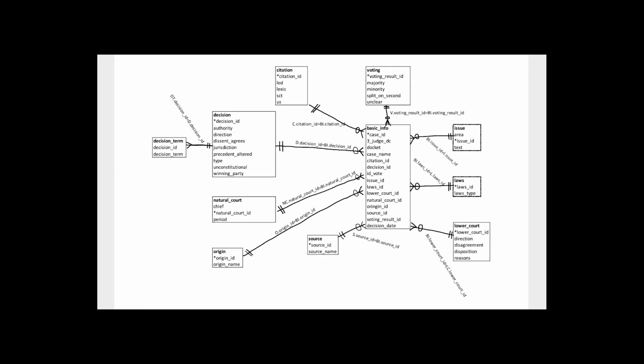As you can see, all tables are connected to the main table basic info through the corresponding ID. For example, the table citation has citation ID, the table decision has decision ID, and so on. Next, my teammates Mohsin Ishfaq and Javier Montaner are going to present the PHP design of our database.